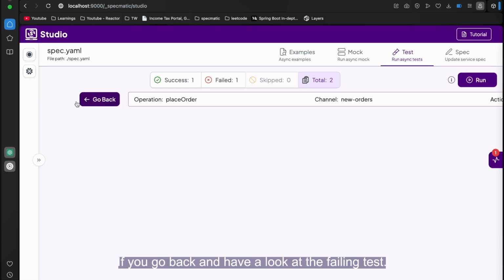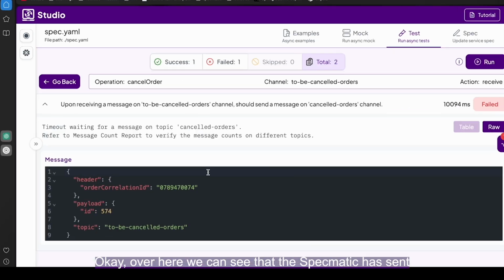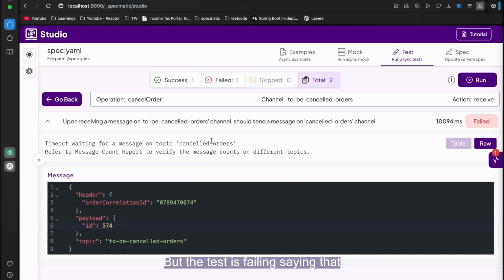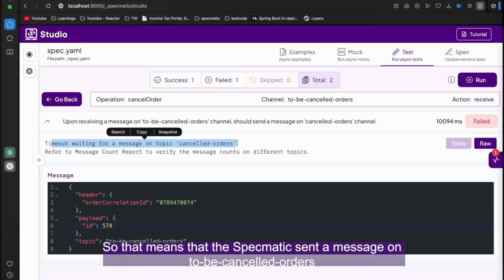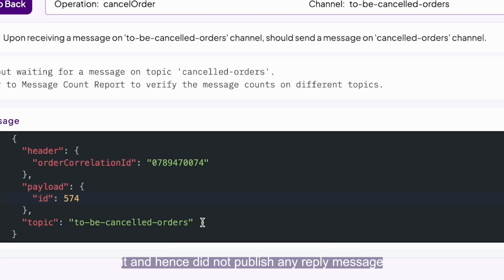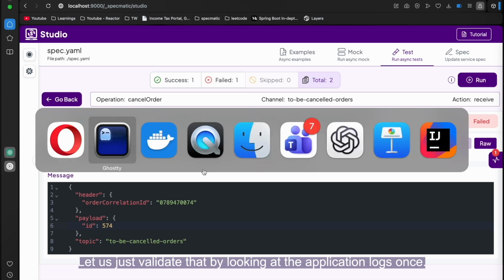If you go back and have a look at the failing test, okay, over here we can see Specmatic has sent a message on the to be cancelled orders topic with ID 574, but the test is failing, saying that it is awaiting a message on topic cancelled orders. So that means Specmatic sent a message on to be cancelled orders, but our application maybe rejected this particular message, did not process it, and hence did not publish any reply message on the cancelled orders topic, which we were expecting. Let's just validate that by looking at the application logs once.